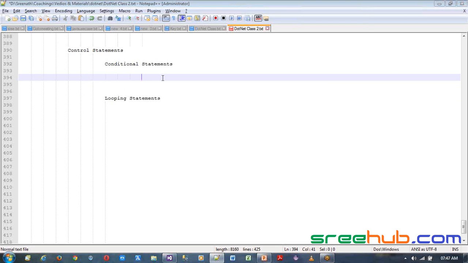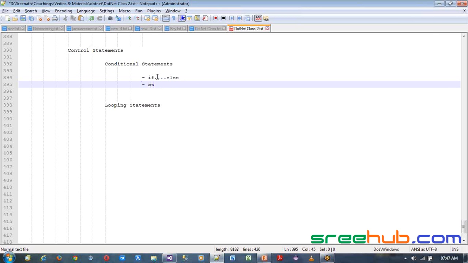In our conditional statements, let's see what we will use. We have if-else as one conditional statement, and the other one is switch. These are the two conditional statements we have in C#, to skip some piece of code whenever you don't want it in your complete program.